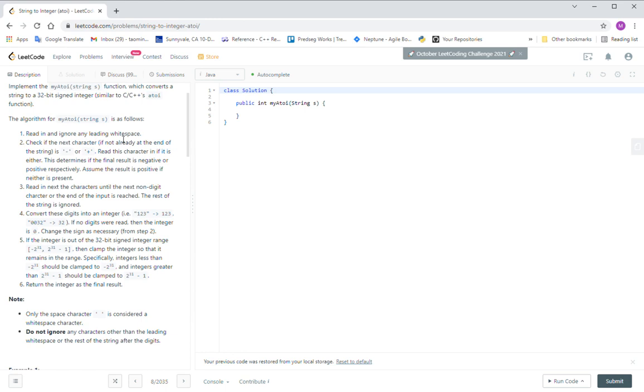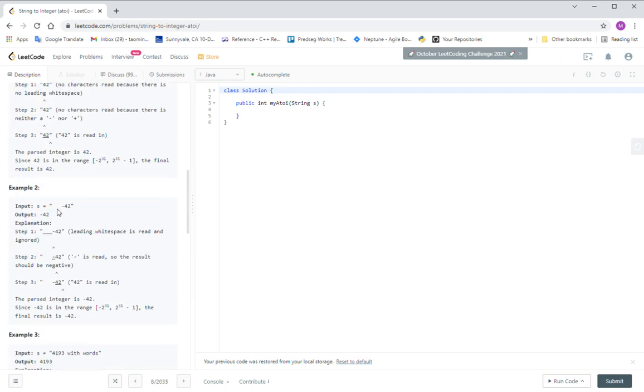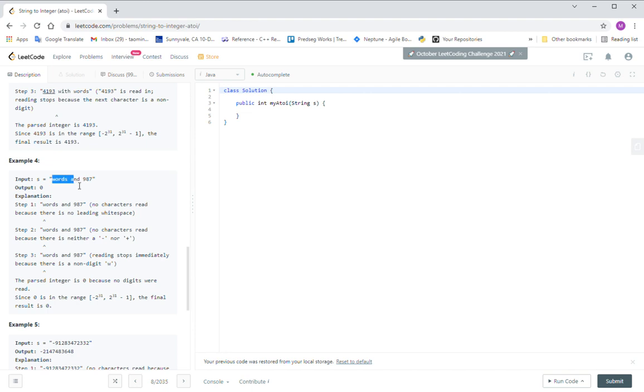The first one means you can handle all the leading white space. Example 2 demonstrates this one. They have 3 white spaces before this negative 42. We consider this string a valid string that can convert to an integer. But in this one, the leading is some English letter. We think this one is invalid, so return 0.